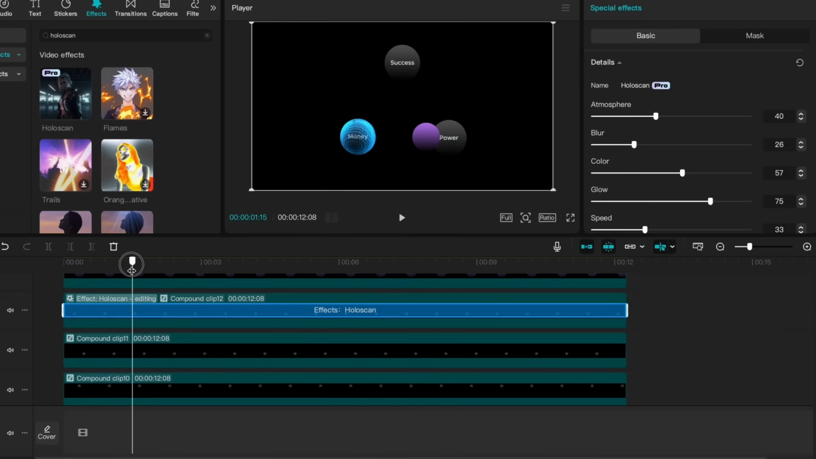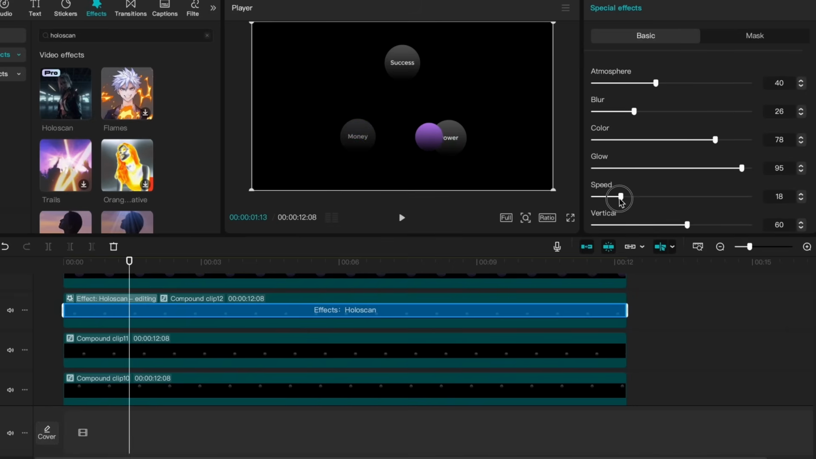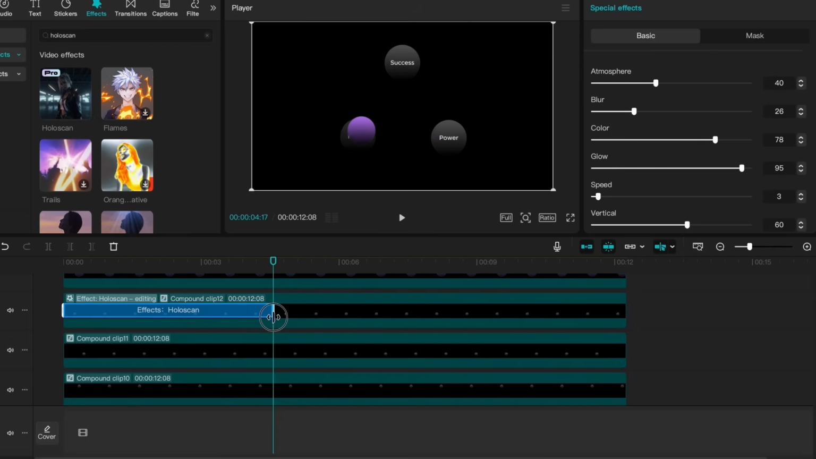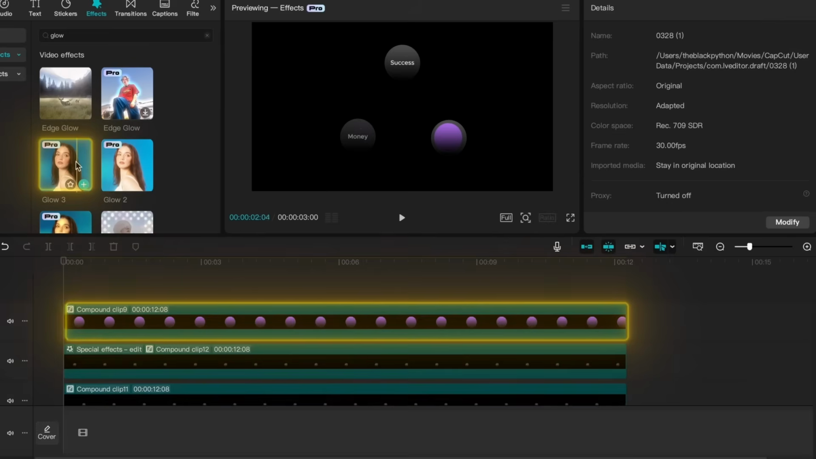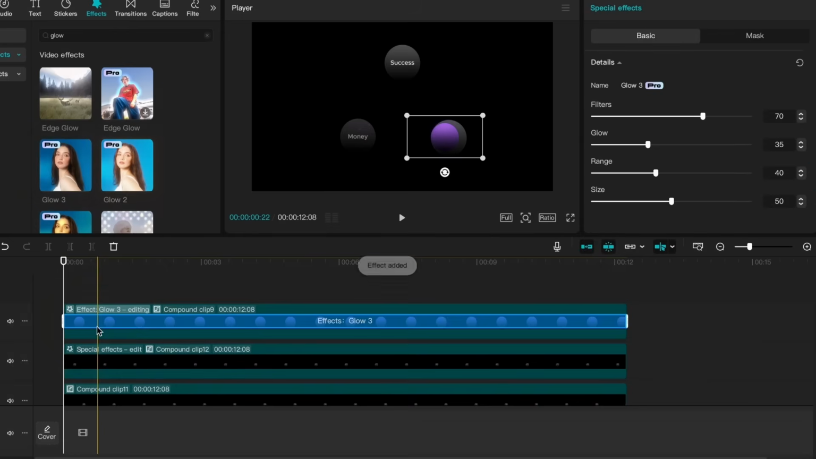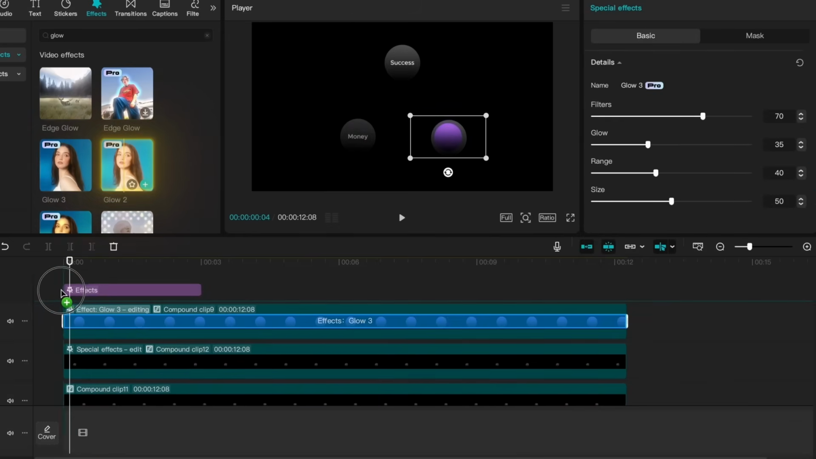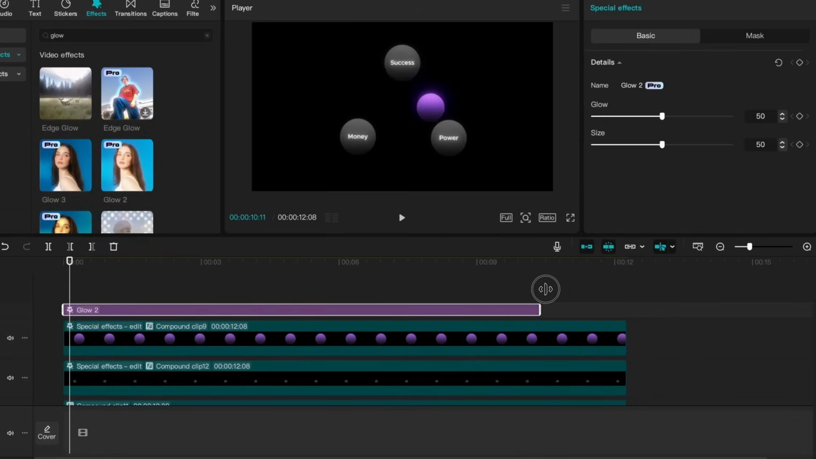However, since it doesn't work exactly like the one in Filmora, we need to adjust some settings, such as speed and color. Then trim the effect so it only applies to the part where the purple circle comes near. For the glow, I'm going to use two versions. Glow 3 will be applied to the purple circle, just like we did in Filmora by giving it a shadow. Glow 2 will be used as an adjustment layer above all the layers.